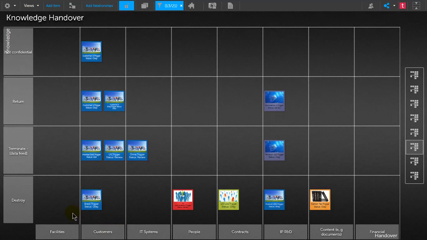So here we're just showing you the type of knowledge, which is customer knowledge, IT systems, people, and what you need to do with it. You can either just leave it there, you need to destroy it, you need to terminate the data feed, you might have some automated systems that are feeding in, and there may be content that you want to be returned to you.